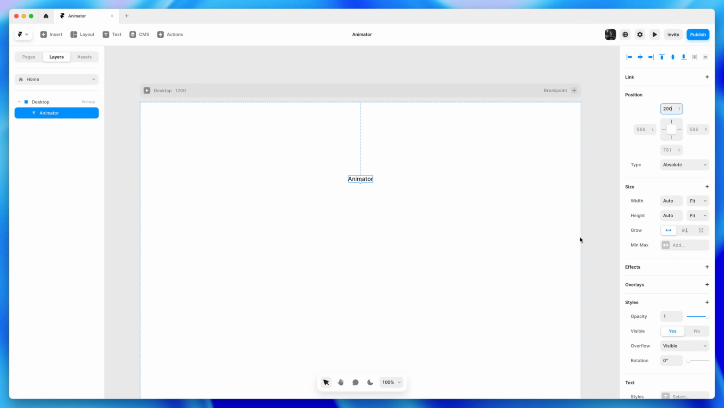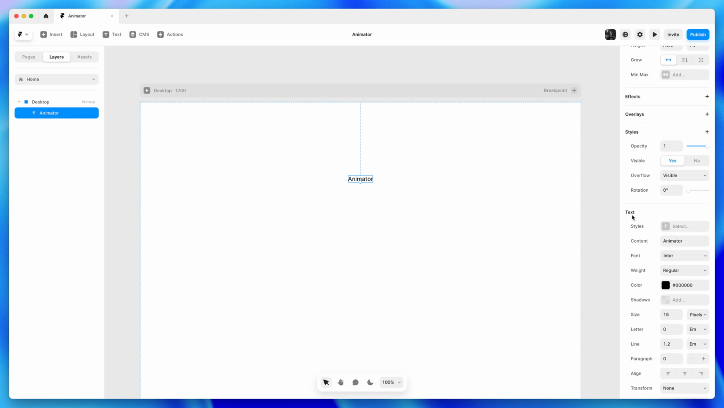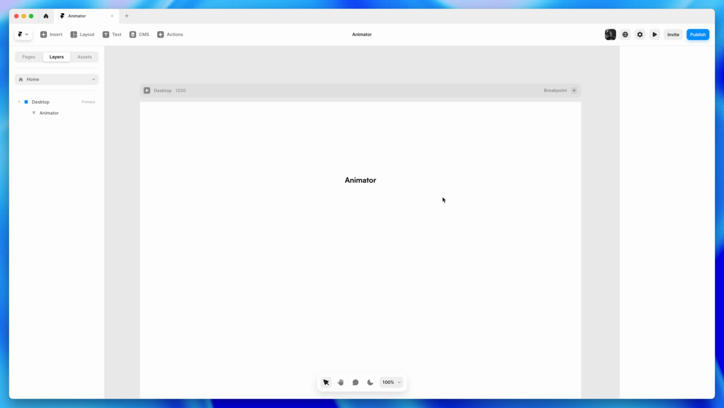Next, let's customize some text styles, starting with the font. I'll open the font picker and I'll search for Satoshi, a typeface by Fontshare. There we go. And let's change the weight to bold. And then maybe the size to something like 20 pixels. And I can use the little arrows here in this control to increment or decrement the value. All right, well, there we go. We have our first text layer.